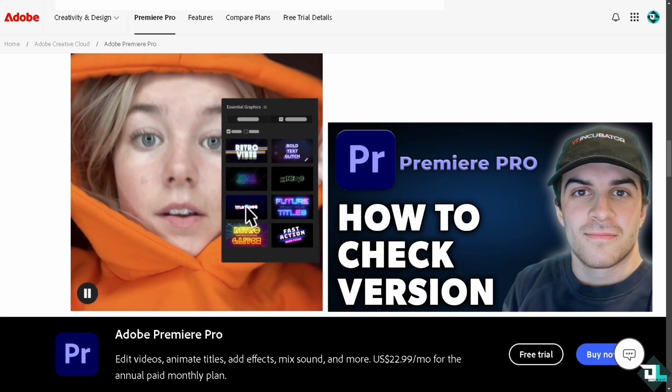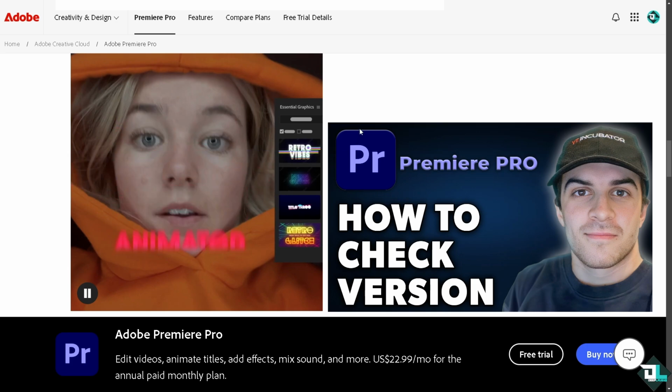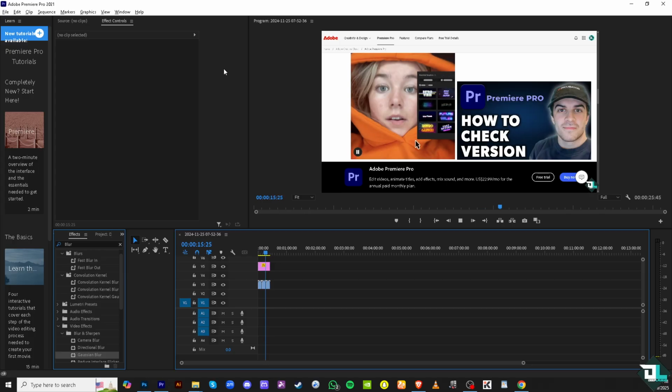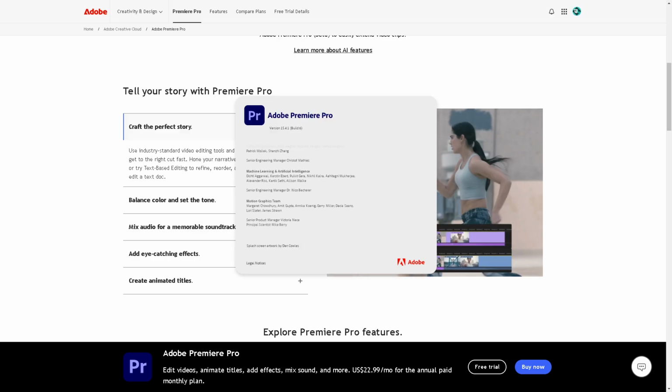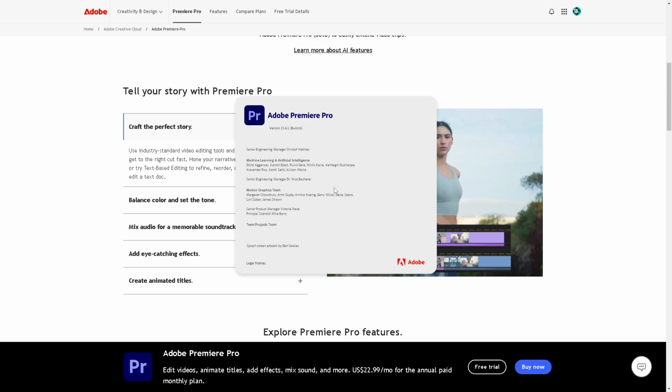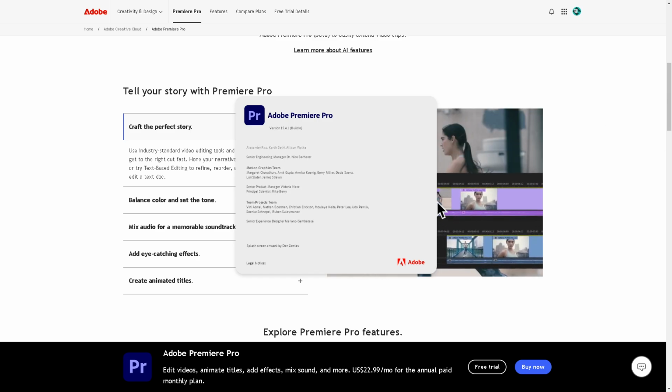Now, to check the version of Adobe Premiere Pro that you are using, we have two options, all right? Number one option is going to the section here where it says Help, and click the Adobe About Premiere Pro. What will happen is you would see a small screen moving right here that would give you the version that you are using.